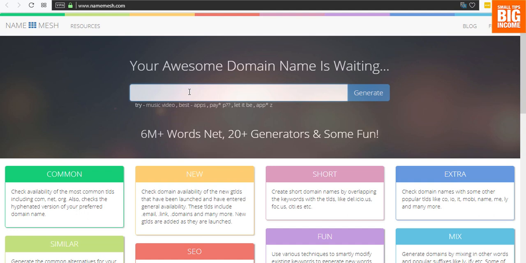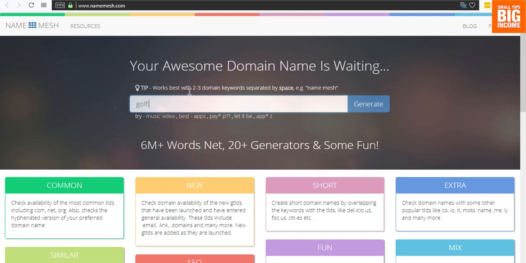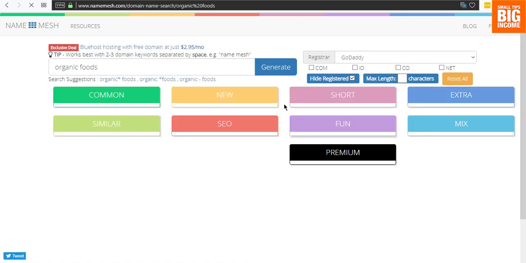For Name Mesh, we are going to look for something like golfing, or let's say I'm into the business of, what business is that? Let's say I'm into the business of organic farming or organic food. Let's use organic foods. So just generate.